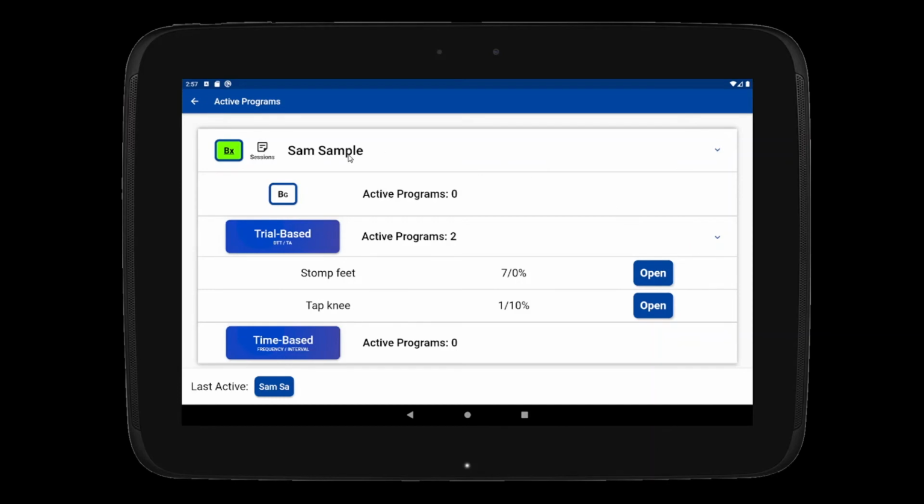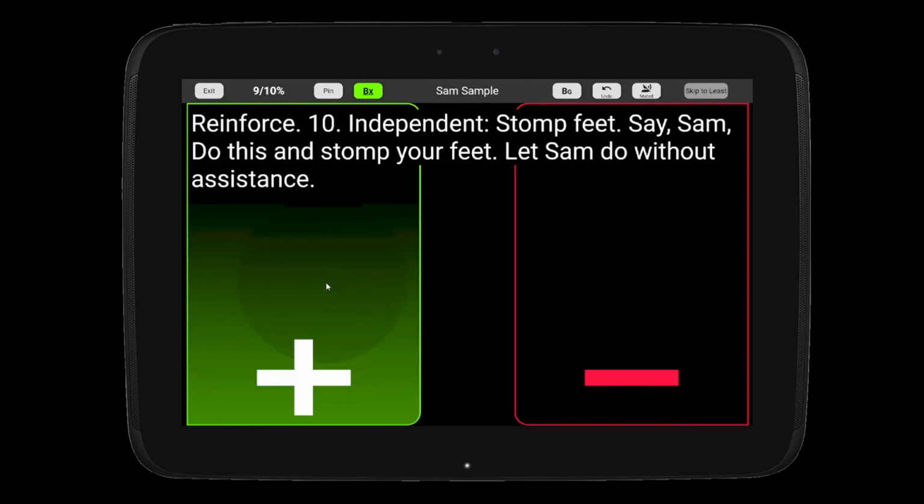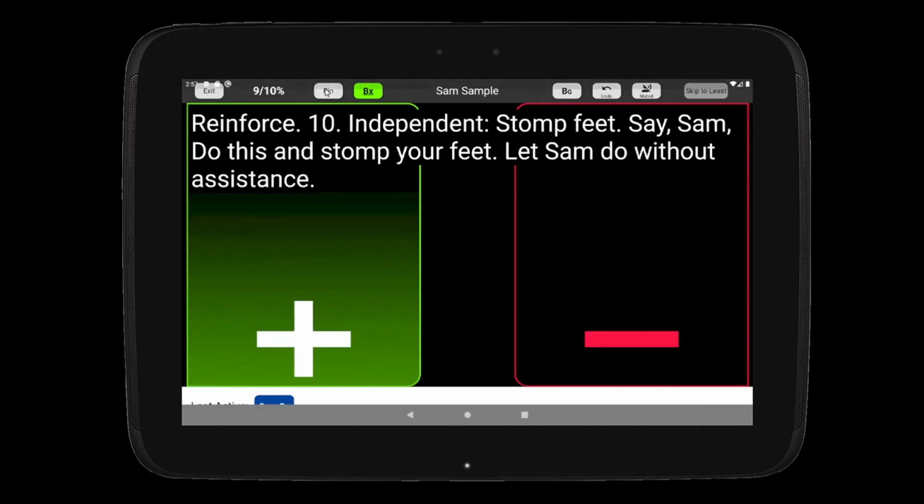The Active Programs page lists any pinned active programs. The last active bar will immediately take me to just the most recent program or behavior recording page. Clicking this button now takes me to SAM's imitation program, my most recent active program for SAM.